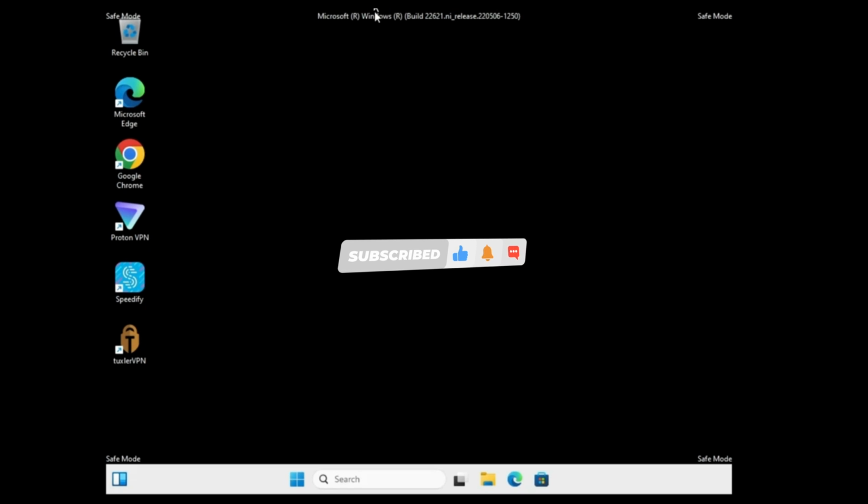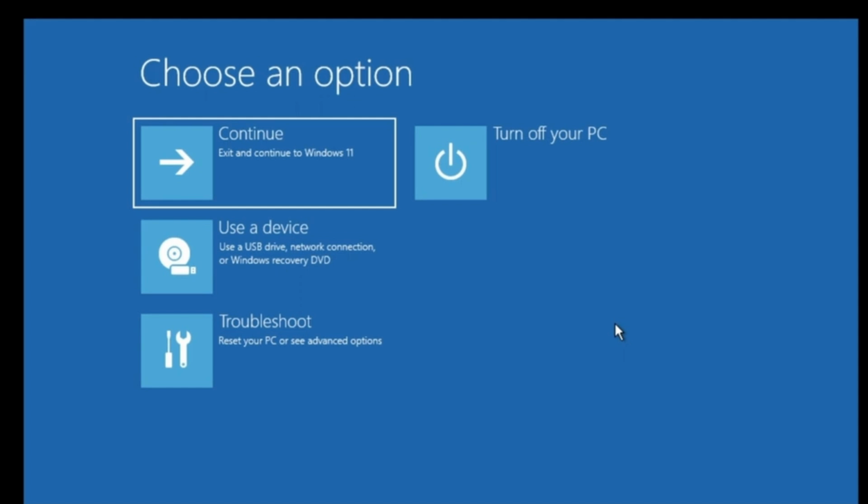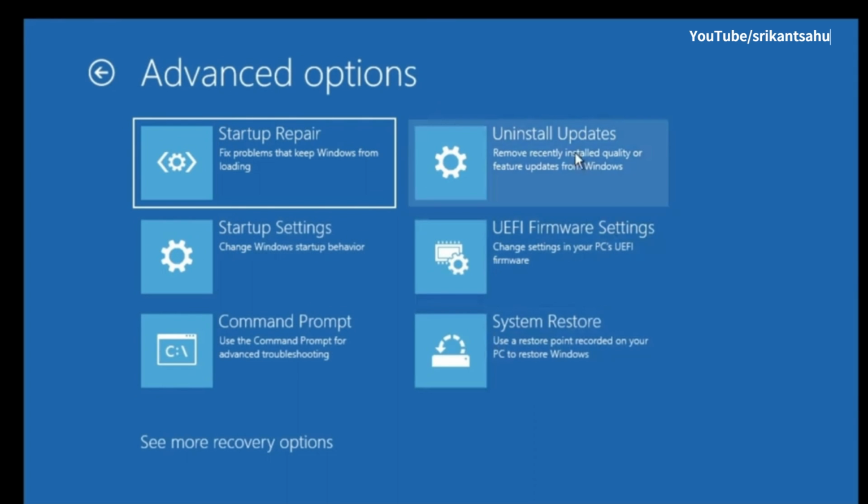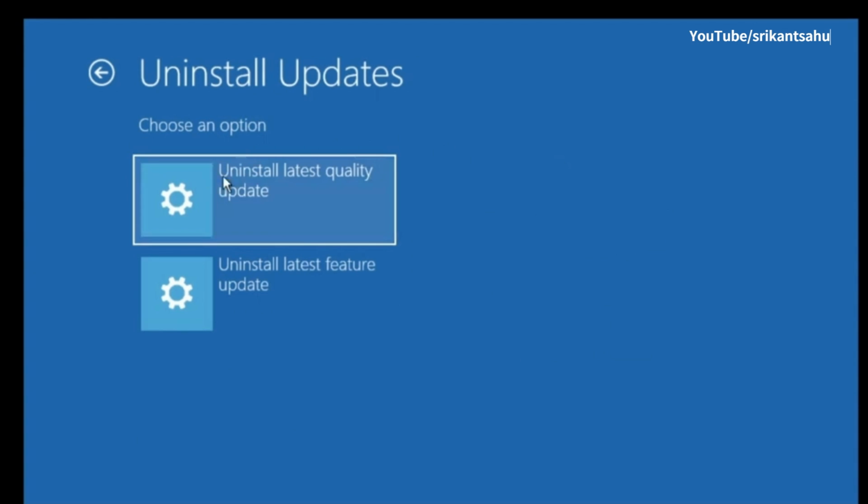Well, if your computer is stuck in the preparing automatic repair loop after a recent update, you can try uninstalling the problematic update using the Advanced Startup Options or the Windows Recovery Environment, WinRE. Again, start your computer from installation media and access Advanced Options. This time, select the Uninstall Updates option to remove the recent Windows update that may have affected your system's stable state.